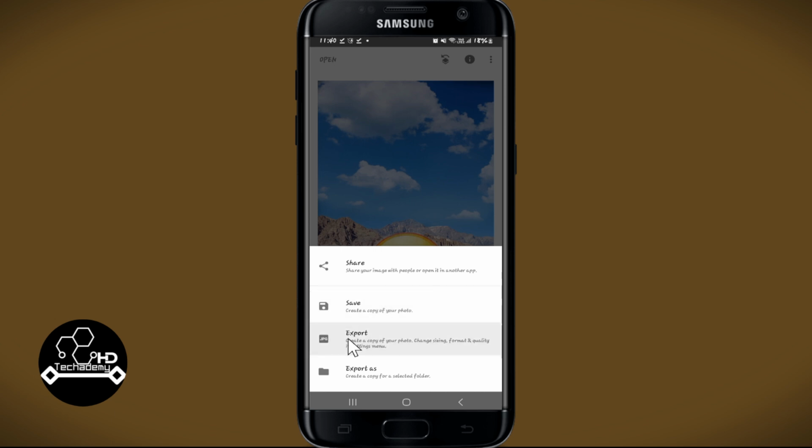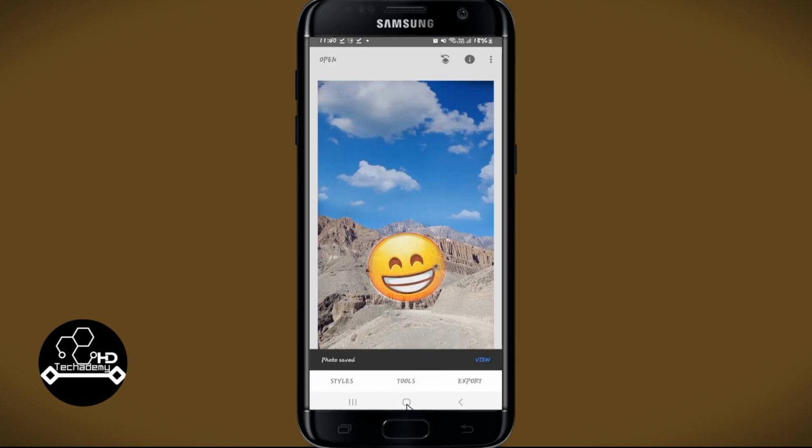And there you have it. That is how easy it is to add an emoji onto your image in Snapseed.